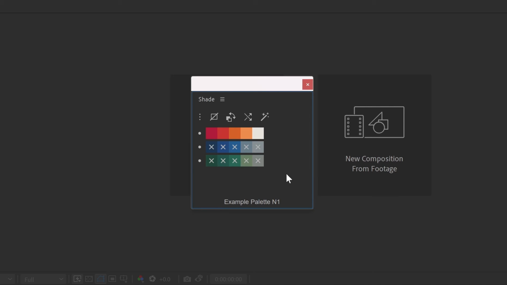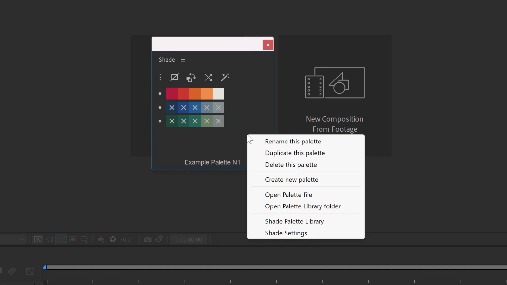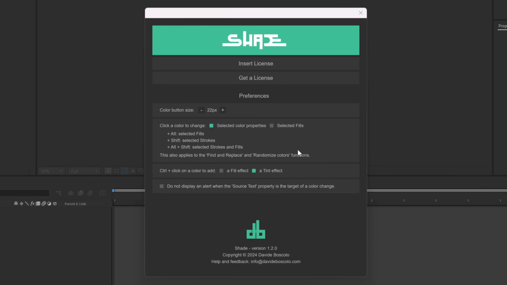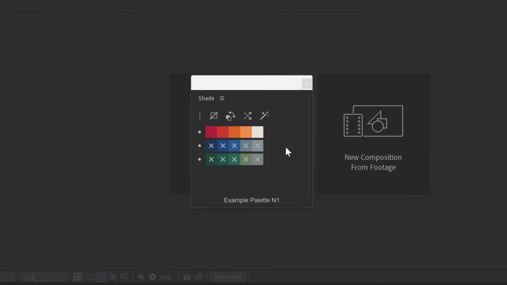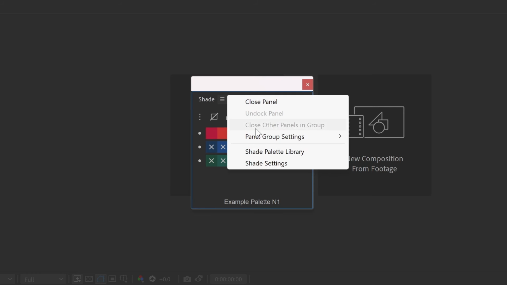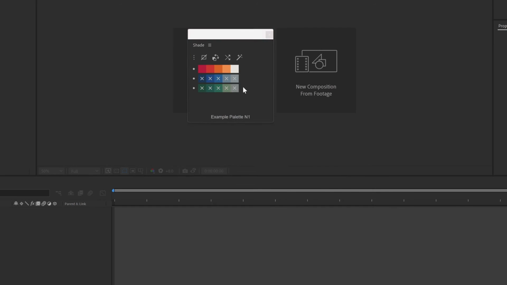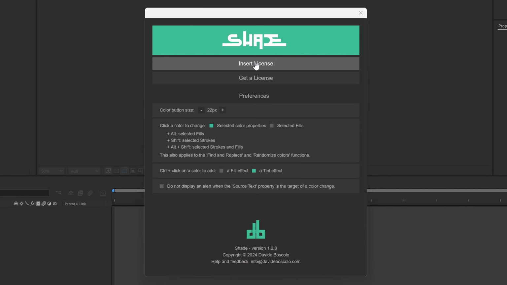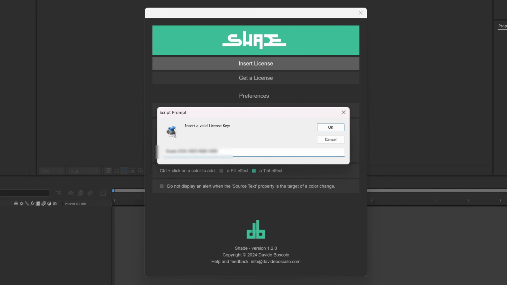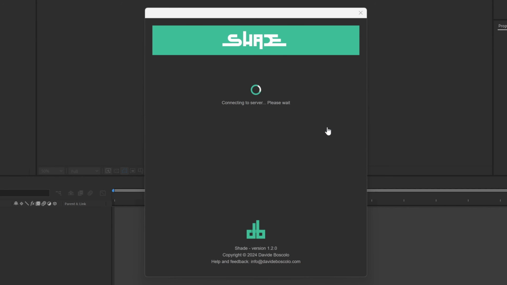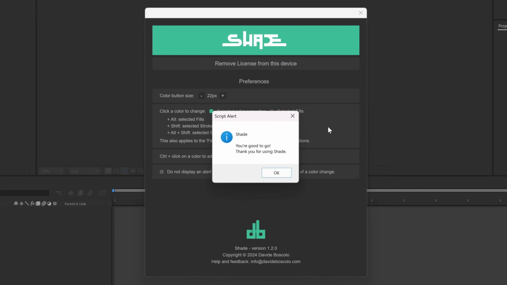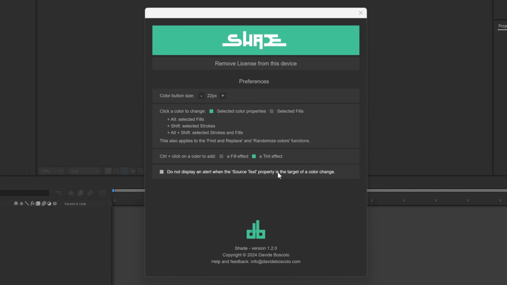To use the full version, either right-click on an empty space within the panel and select Settings, or click on the 3 lines icon and choose Settings. Here you can insert your license key. Now the 5 color limit has been lifted and you can enjoy the full version.